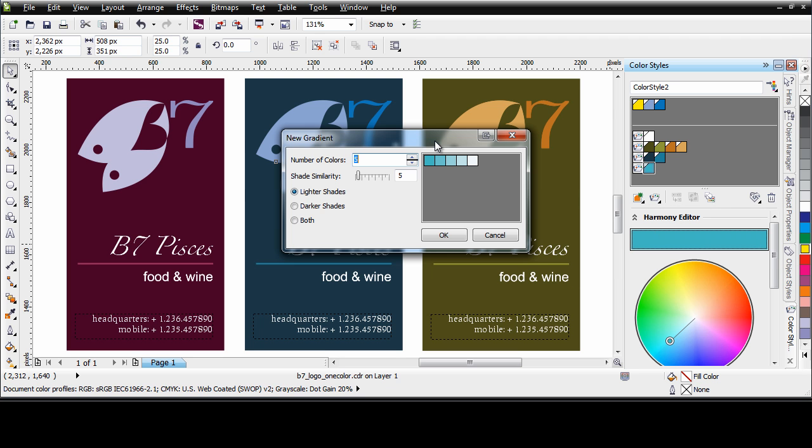From the New Gradient dialog, we can make a number of selections. These are the colours that will be added to my folder when I click OK. I can increase the number of colours or decrease the number of colours. Shade similarity means the higher the number, the closer each colour will be, with very little difference between each of the colours. The lower the shade similarity, the greater distance in colour between each shade. Let's just stay with a value of 4, that will work.